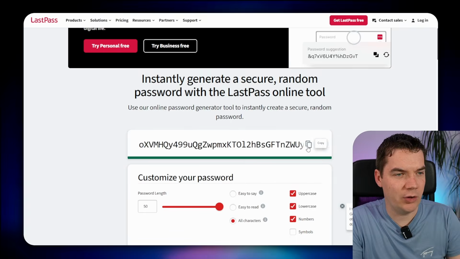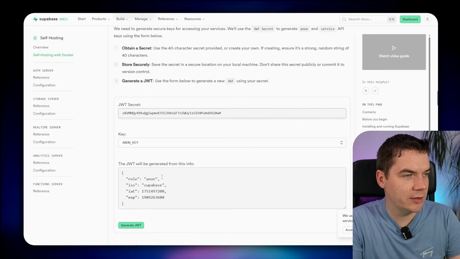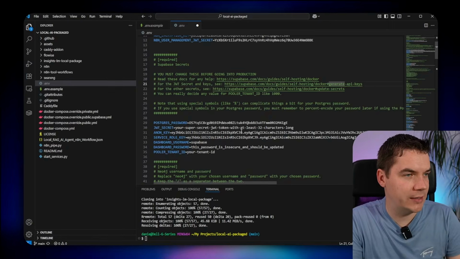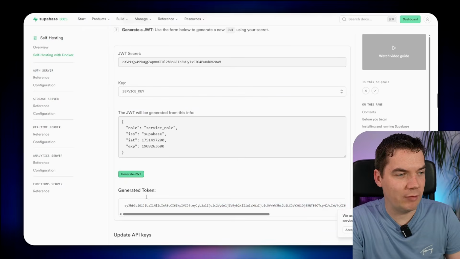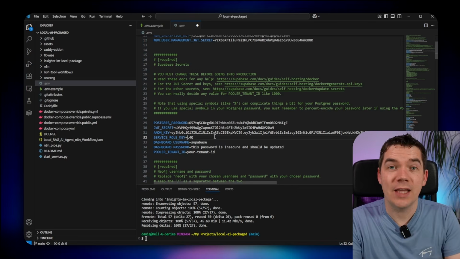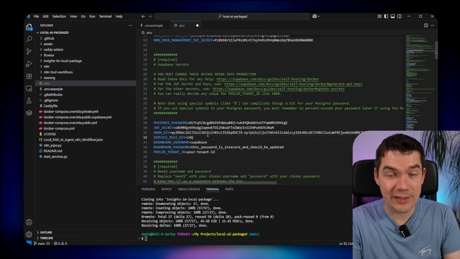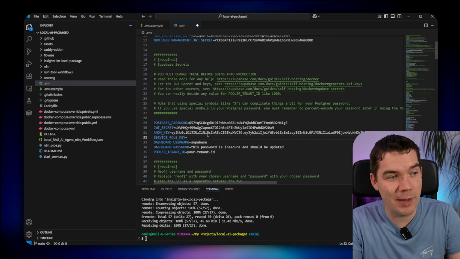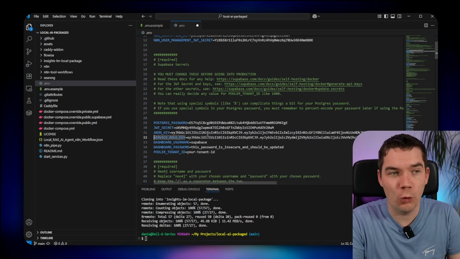So I'll just drop in another key into the JWT secret, and when you click generate, that'll give you the anon key. So we can copy both of these out. And then if you choose service key and click generate again, that'll give you the service key. And this is why using a development environment like VS Code makes a lot of sense, because it's very easy to just make changes and you're not messing around in notepad files.